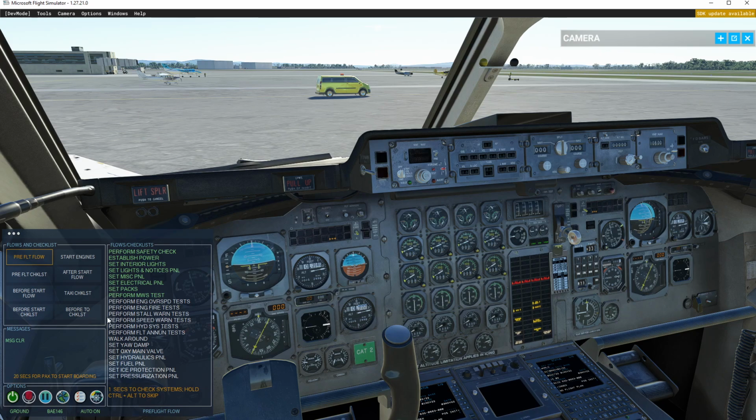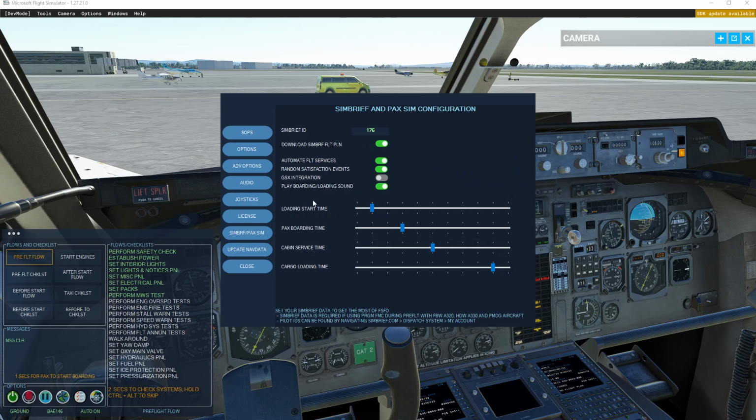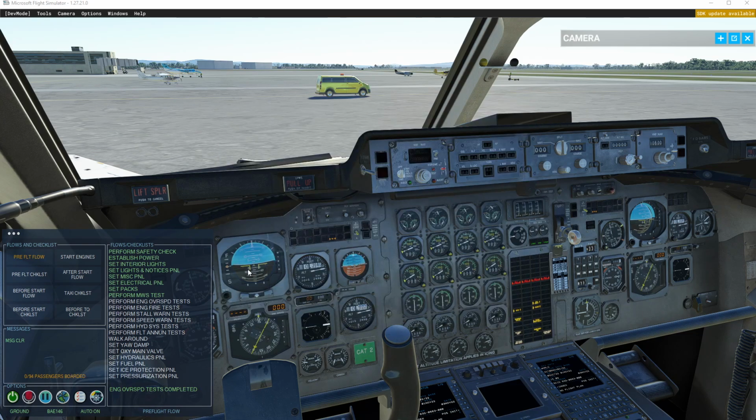Now, earlier we talked about a pack simulation. That is what's going on right here. You can see that in 15 seconds, the passengers are going to start boarding, and you're going to hear a sound in the background, ambient passenger noise. And again, that is also a configurable option right here, play boarding and loading sound. So there we go. The passengers are now loading.